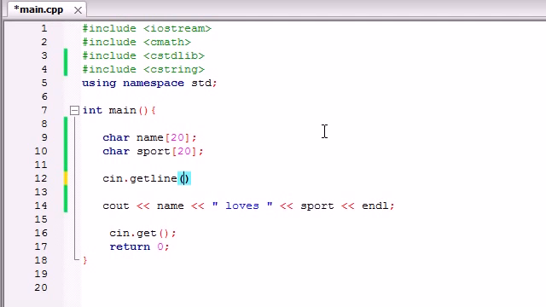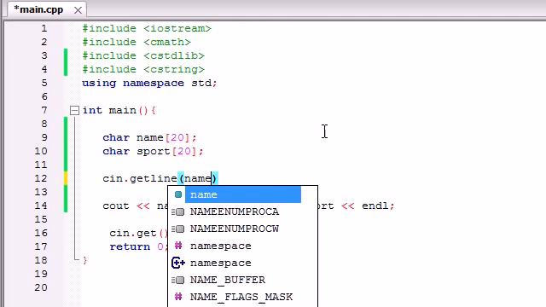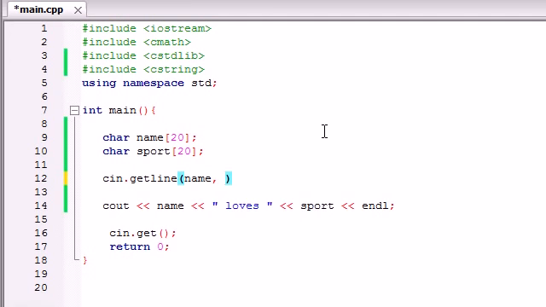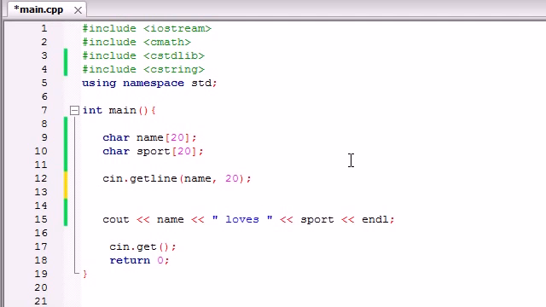So anyways, this function takes two parameters. The first thing is what variable, or in this case, what array do you want to store this text inside? Name, of course, and it takes another parameter which you usually just have the same as your array. What is the maximum amount of characters that you can enter? And let's just go ahead and put 20. And now this is going to take the entire first line of text. So this will take Bucky Roberts and store it in the array name. Perfect. That's what we wanted.